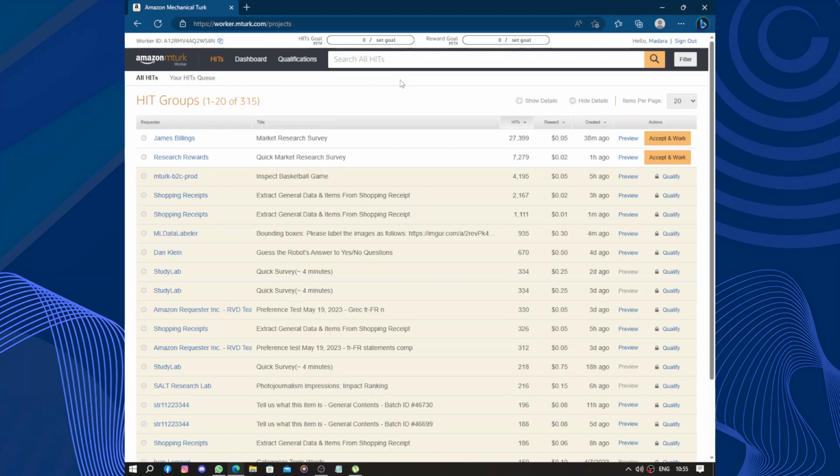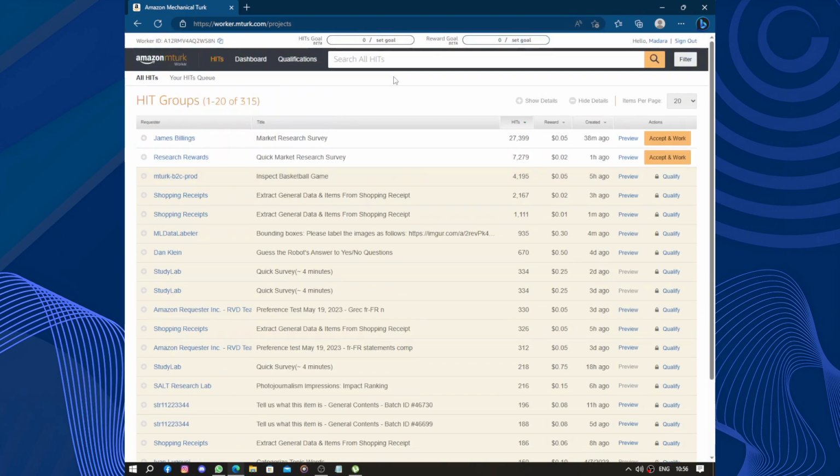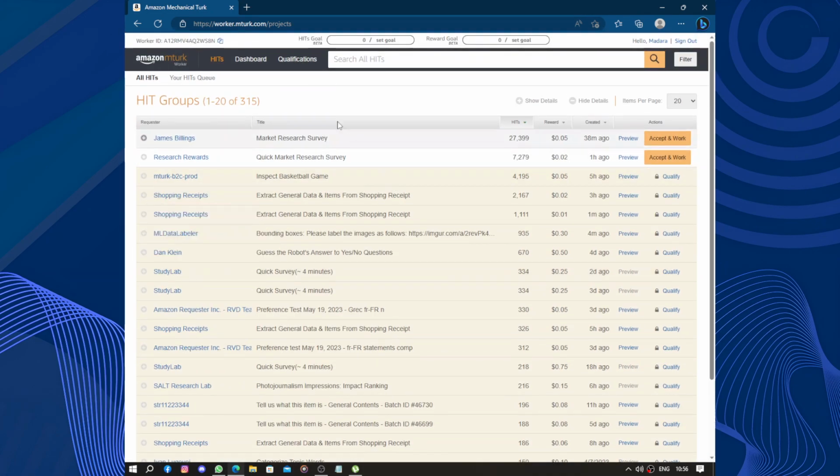So one of the advantages of MTurk is that it offers flexibility. Workers can choose when and how much they want to work, making it suitable for those who need a side income or want to earn money in their free time. However, the pay for each task is generally low, so it may not be a sustainable source of income on its own.